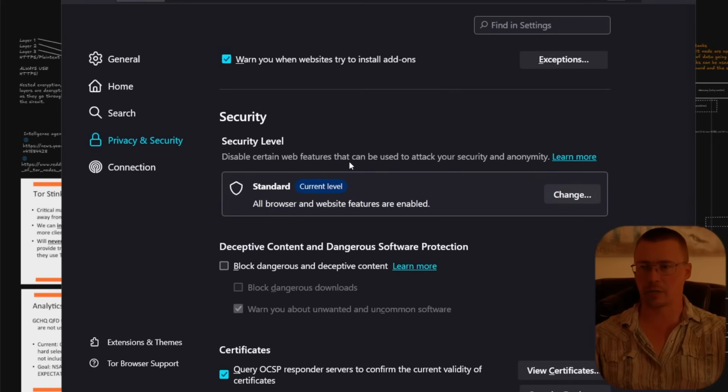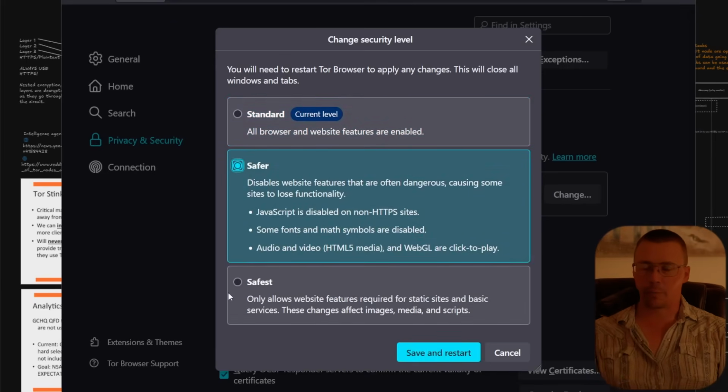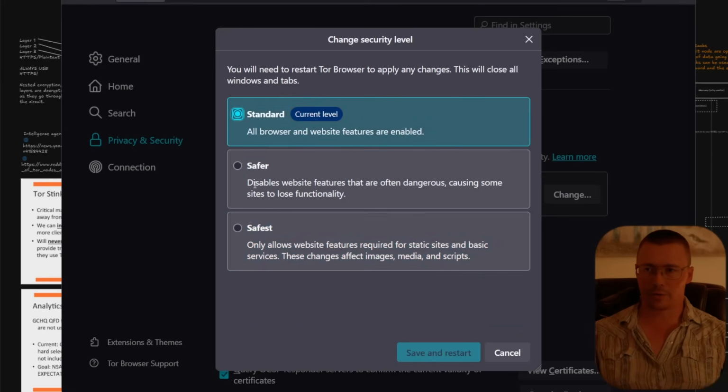Always use private browsing mode. Every time you close out, it will delete stuff. One thing you can change on here, it's up to you if you want to do it. For the sake of fingerprinting, it's fine. You can change this stuff. Standard is where things are at currently.